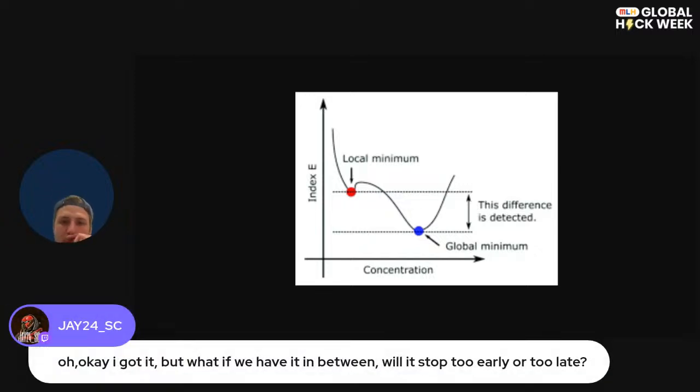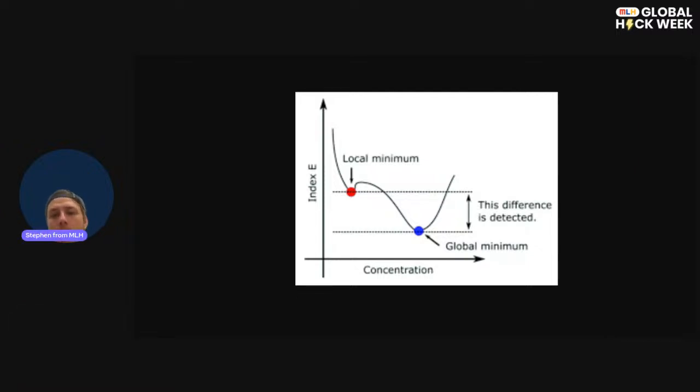Okay, if you have it in between, it probably will never reach the blue ball. All right, it'll probably stop too early. So that's a good question, though. Good question.